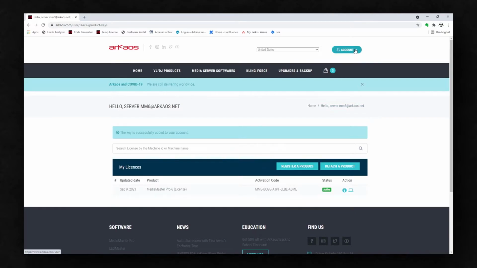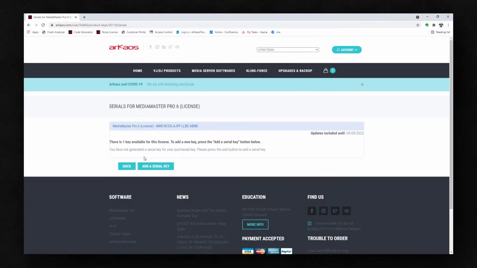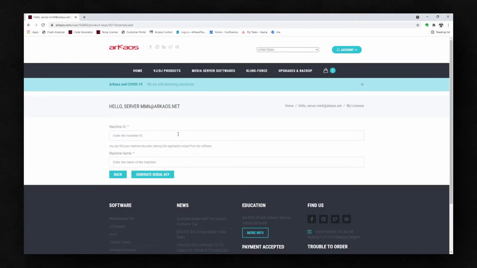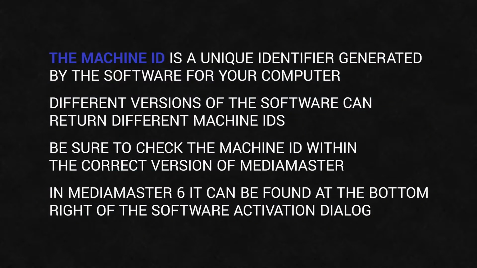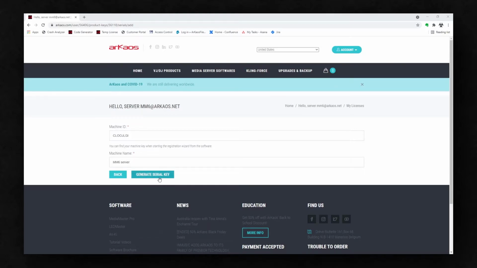In your account, you'll find an option called My Licenses. If you select this option, all of your registered products will be displayed. Click on View and choose Add Serial Key. You will be prompted for the machine ID and name of the machine to help you identify the machine later on. The machine ID is a unique identifier generated by the software for your computer. Note that different versions of the software can return different machine IDs, so be sure to check the machine ID within the correct version of MediaMaster. In MediaMaster 6, it can be found at the bottom right of the software activation dialog. Press the Generate Serial Key button.